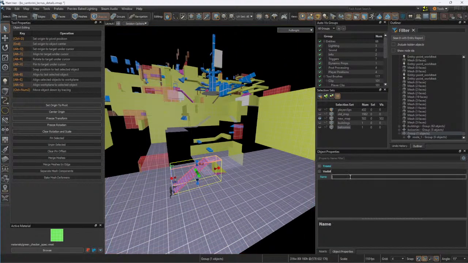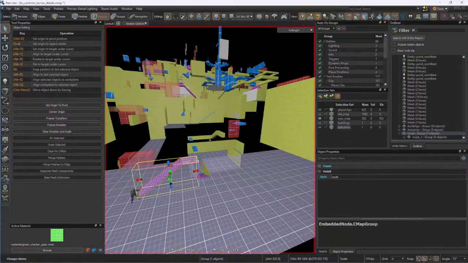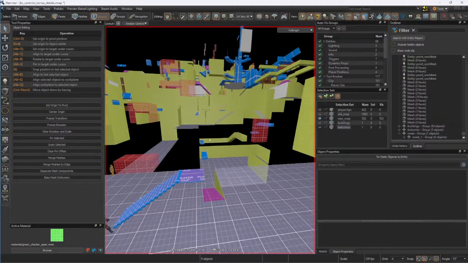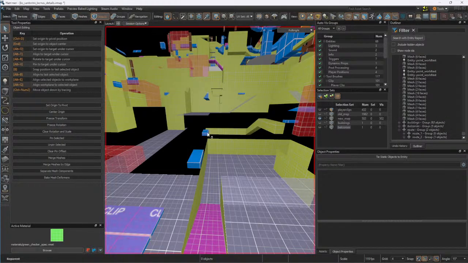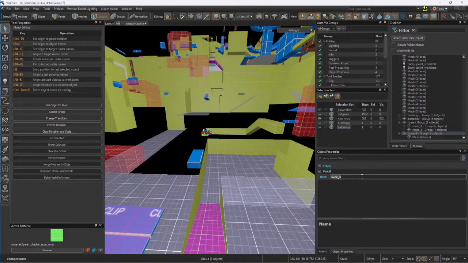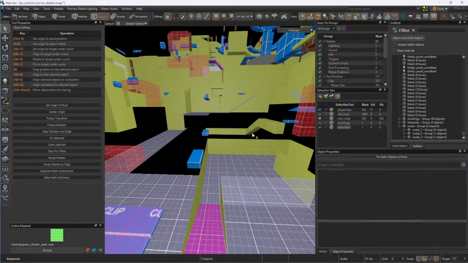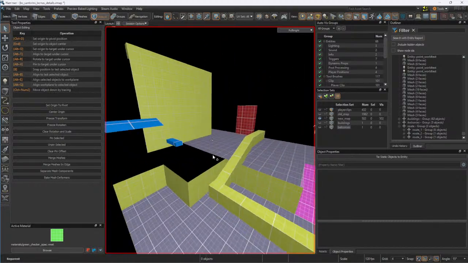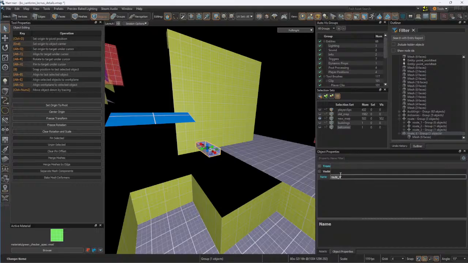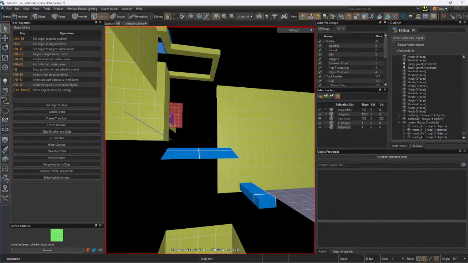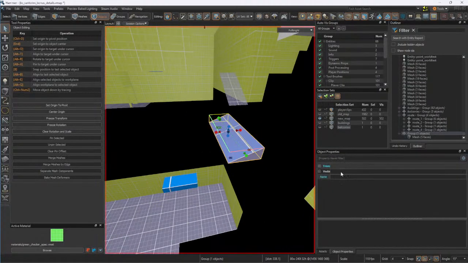And I'm going to create another group for route. And this is route 2, route 3, route 4, route 5.